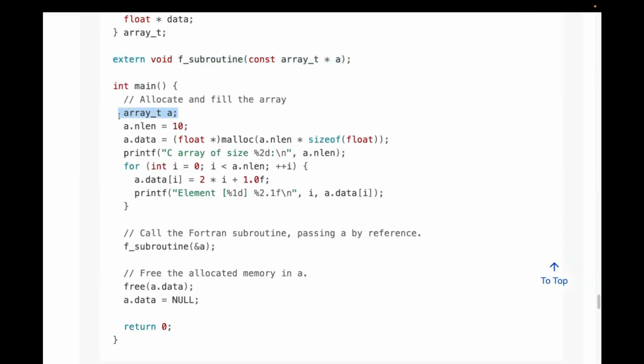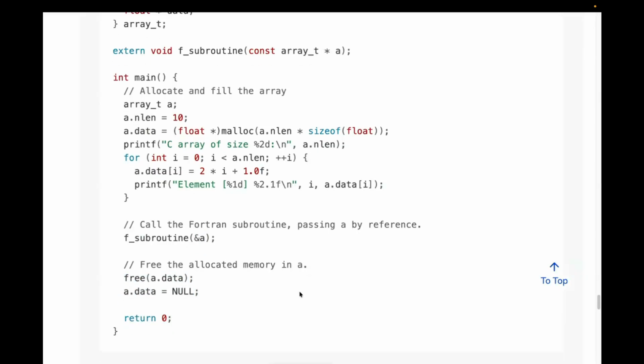So let's create an array T, set the size of the data in it, allocate it using the slightly messy malloc that C has to use. Just print out some information and then loop through the array, filling it up as we go. Then we'll call f subroutine passing by reference. So to that pointer here, we give it the address of A. Finally, once that's done, we'll just free up that data, set it to null, and finish.